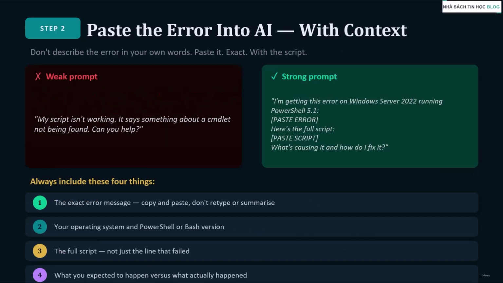Step 2 is once you've read and understood the error, use AI to help you out. So paste it into AI, but not always just the error, put in the context as well. So for example, a weak prompt might look like, my script isn't working, it says something about a commandlet not being found, can you help? Whereas a strong prompt, and the one that's going to get you further, is to actually paste in the error and give it context behind what you're seeing. The quality of fix that you get is directly proportional to the quality of context that you give AI. So it's a really good idea to always have the exact error message, your operating system, the full script, and what you expected to happen versus what actually happened.